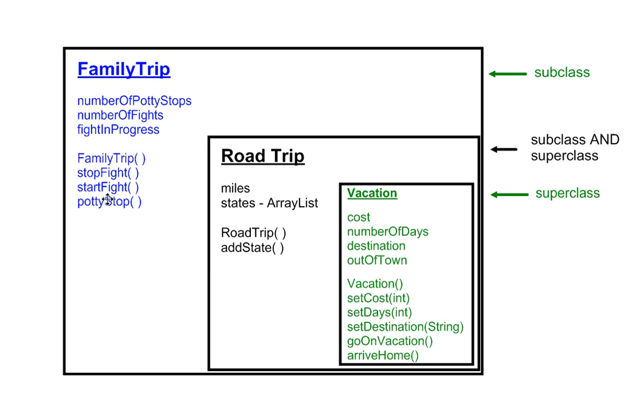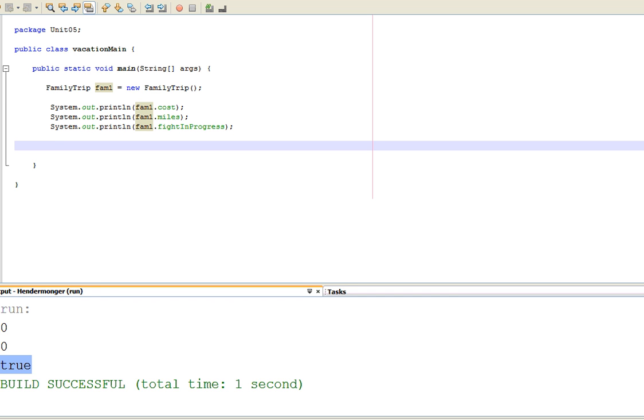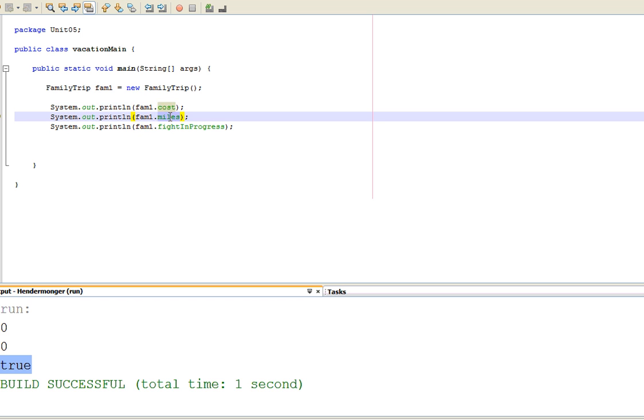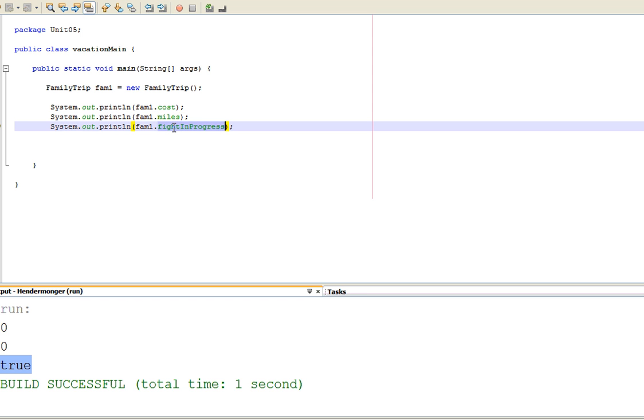I'm going to continue talking about this whole idea of building a vacation class and having a road trip extend vacation so that it inherits all of the vacation items there. And I'm also going to talk about family trip here. I'm going to return back to the code that I had in my last video, and understanding that I've created a FAM1 family trip, and that family trip, of course, still has vacation items in it, like cost and miles, and also, of course, there's a fight in progress.